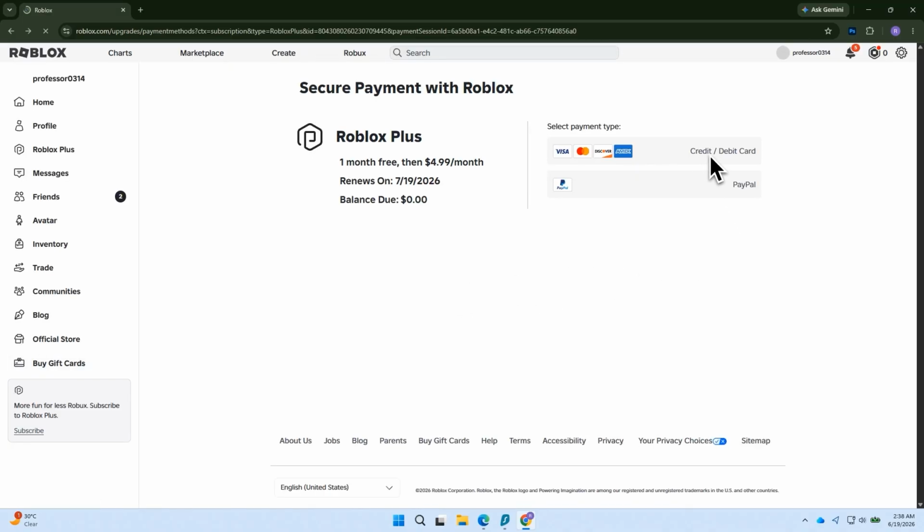Choose your preferred payment method and enter the required information. Once everything is filled out correctly, review the details and confirm your subscription by selecting the option to start the trial or activate the membership.